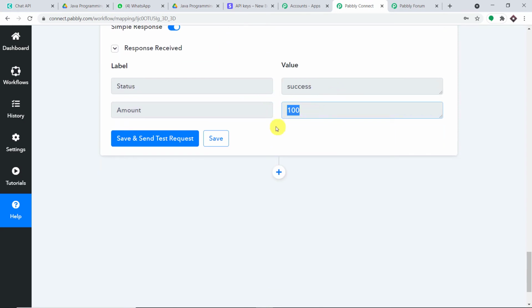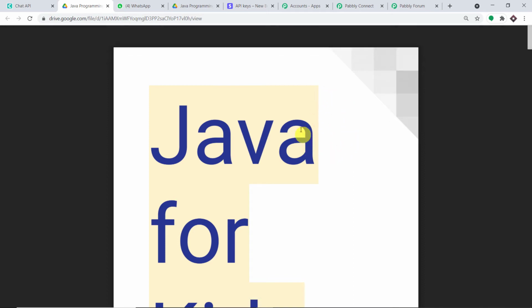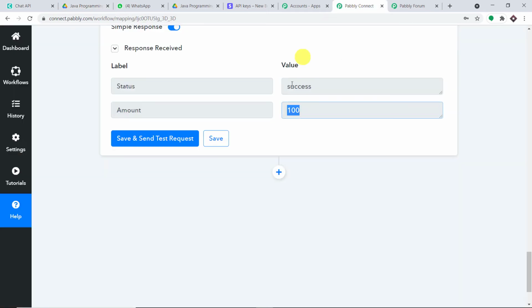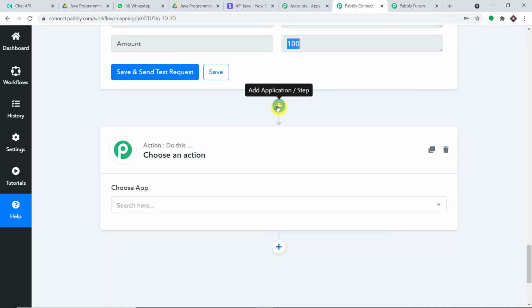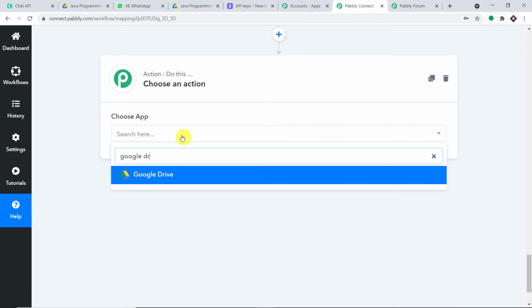Excellent. Now, basically, this is the file that we want to share, Java Programming for Kids. And this particular file is located in my Google Drive. So basically, we want to share this file from my Google Drive. So this is how you do it. You introduce one more action window. Okay, and in the Choose app, let's make it as Google Drive.